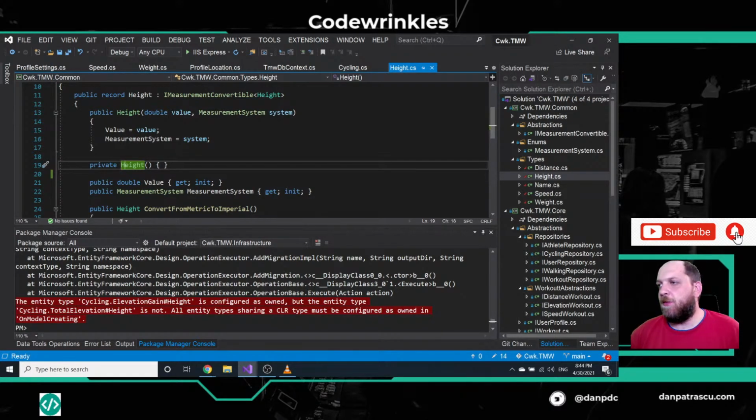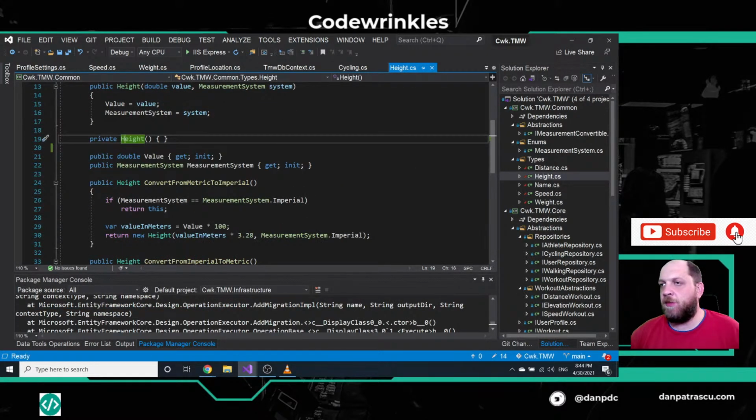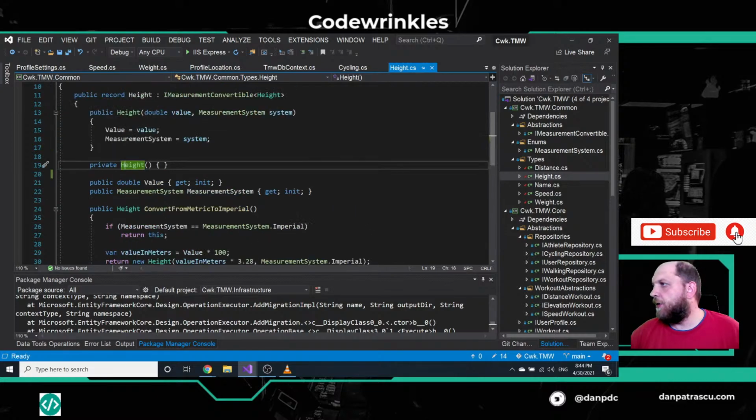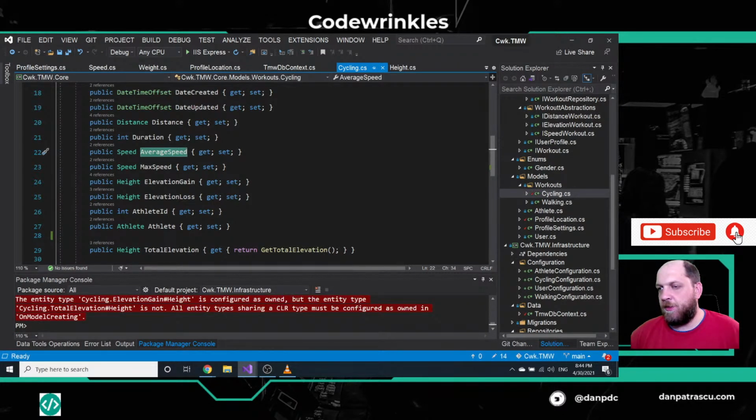Okay, so the problem is, well, it's the first time that I get this error. The problem is actually here in the cycling workout, that we have this speed, which is actually, or what? It's not the speed. It's about the total elevation. We have here heights, a property of type height, but this total elevation is actually not mapped.